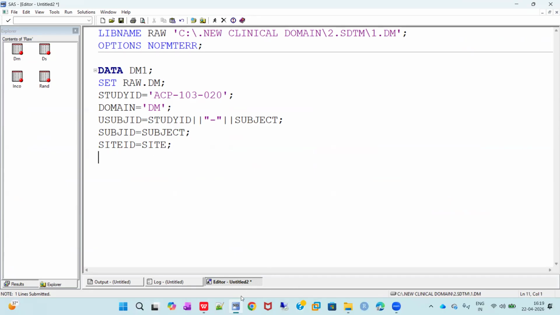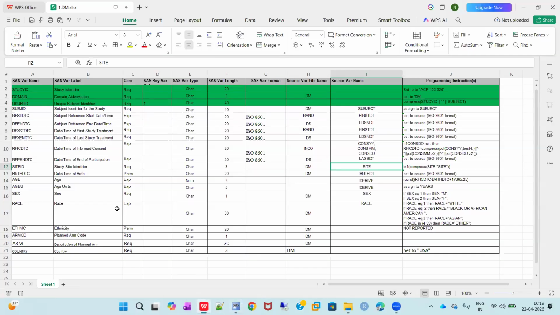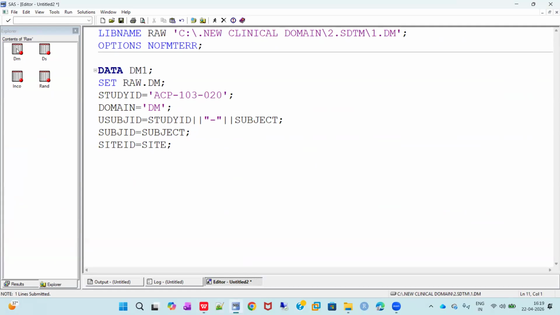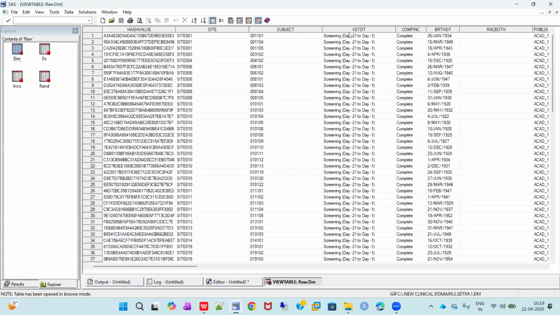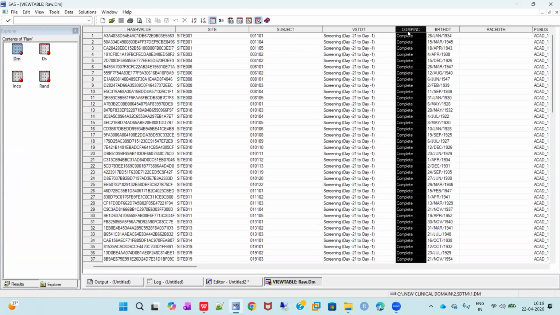Next, in DM, we have BRTHDTC, the birth date of the subject. We need to check the BRTHDT variable from the DM data set and convert it into ISO 8601 format, that is YYMMDD10. So first you need to check in the DM what format it has in BRTHDT.